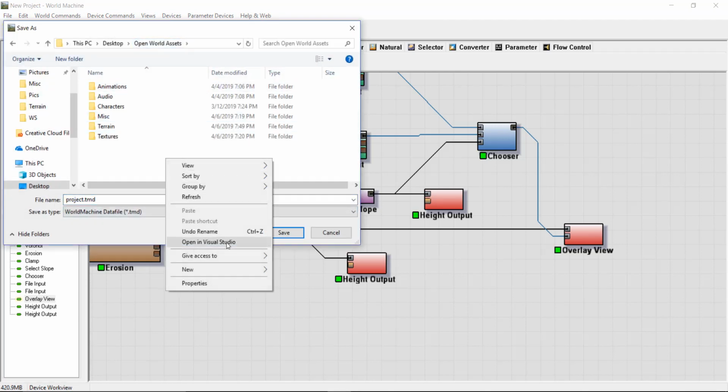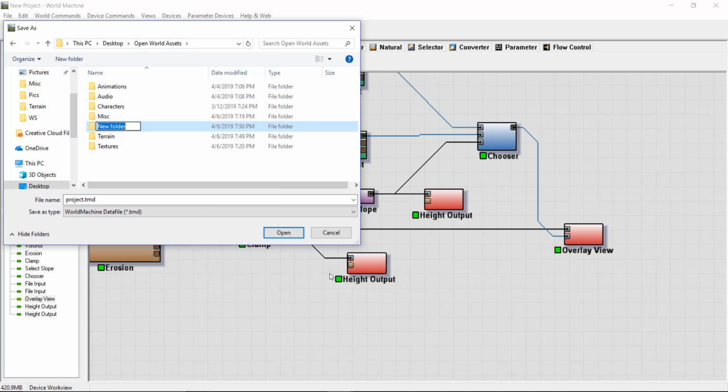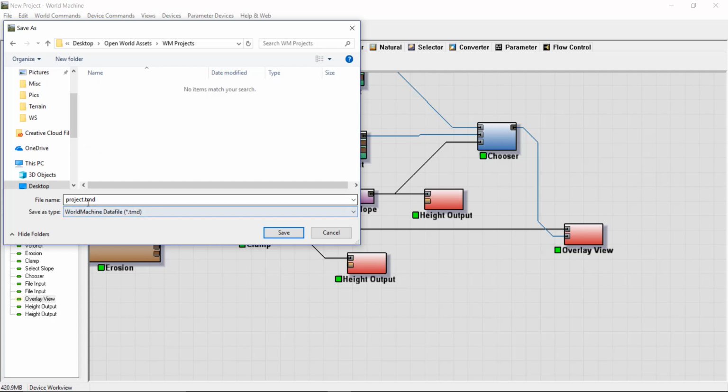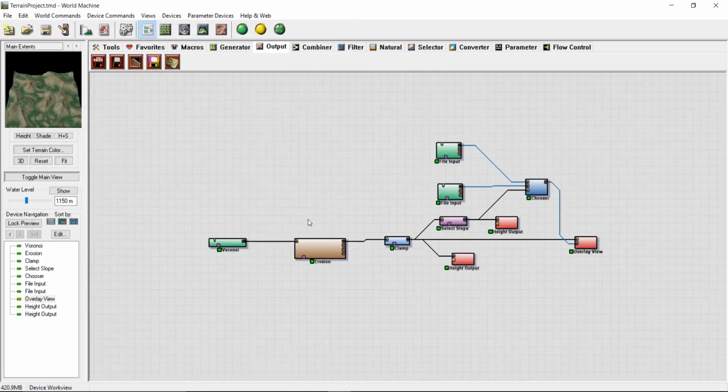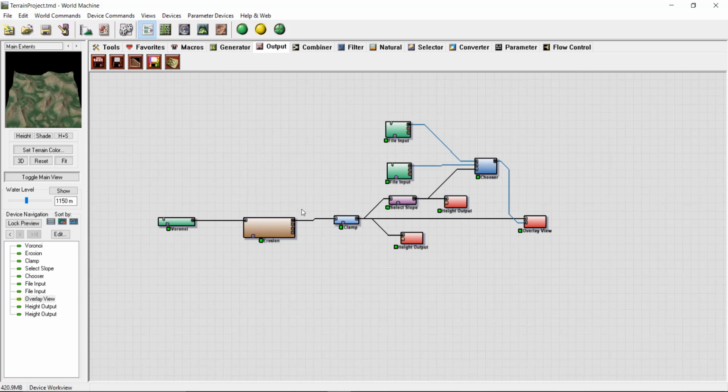World Machine project also. I'll just name it WM projects, so that if you want to edit this, then you can edit that too. So I'm giving you the World Machine project also. This is the terrain project. You save that. And yeah, that's pretty much it. That's your intro with World Machine. So anytime you are tasked with creating a landscape, you can create that with World Machine.